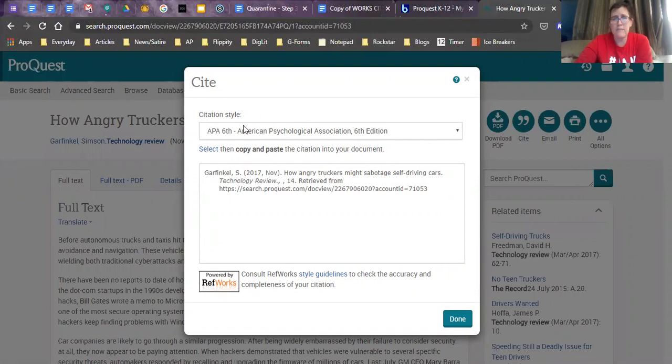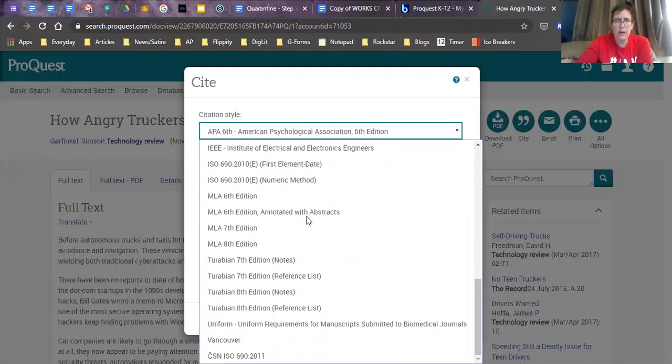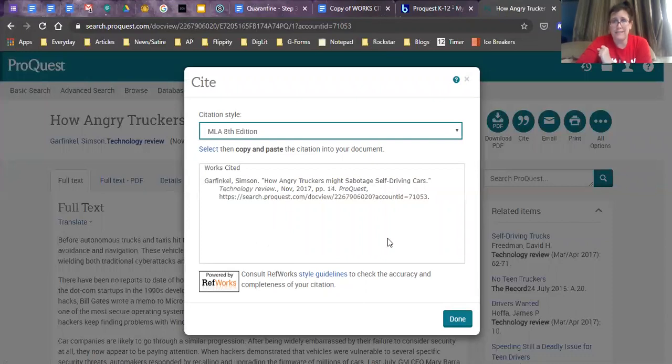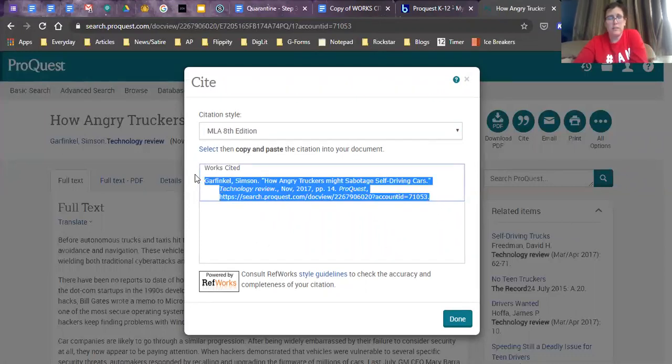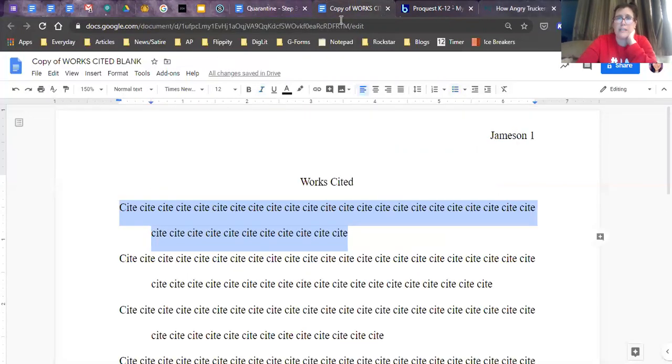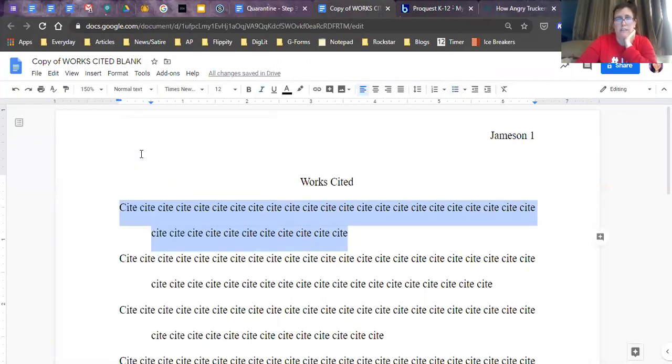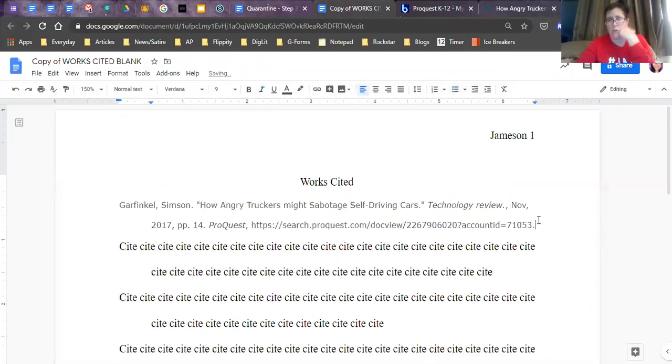See how this says APA, American Psychological Association 6th edition? That's not what we're using here. We need to scroll down and choose MLA 8th edition. I will know if you don't do that step because it's not gonna look right. We have a citation right here. You're simply going to copy, and then you're gonna go over here to your works cited. And you're gonna click in paste, okay?